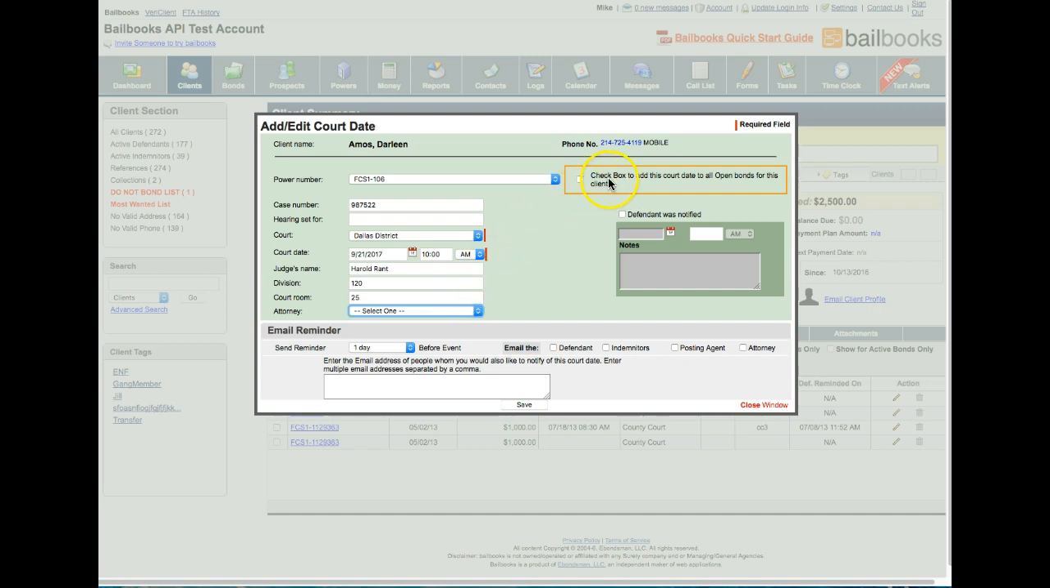There is another option on the top that says check box to add this court to all open bonds for this client. So if you check that, that court date will be for all open bonds, but I'm not going to do that. I'm going to uncheck it. Say it's just for the FCS 106, and then if the defendant was notified. So let's say I did call the defendant. I called them today. It defaults to the current time.